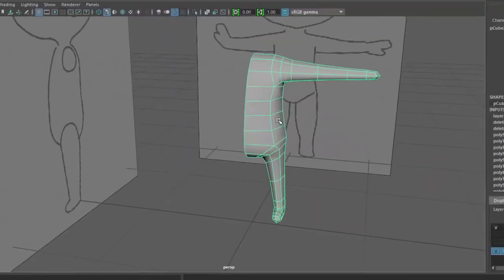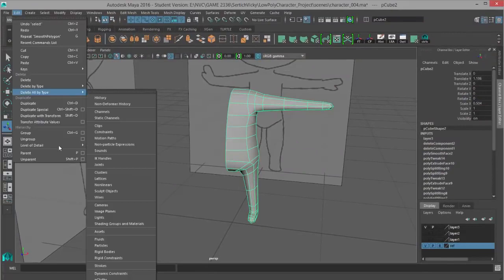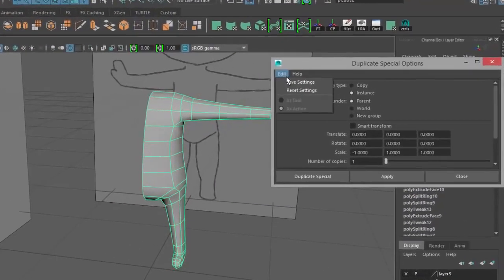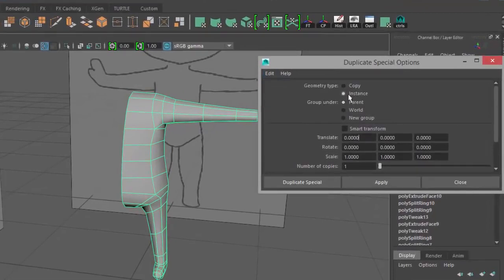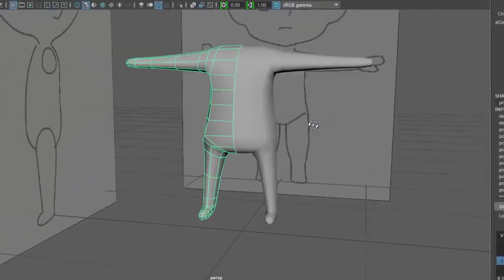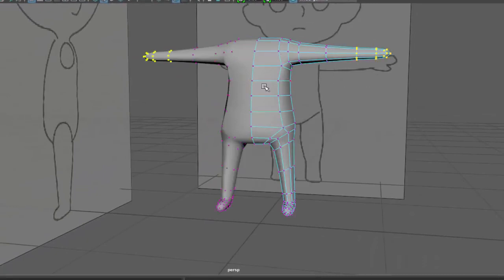So we'll select our object, go to Edit, Duplicate Special with Options, hit Edit, Reset Settings. For geometry type, we'll choose Instance, and under Scale, that first column, which is the X value, we'll say -1. Now we've created a copy that was scaled at -1, so it was mirrored over, and it's an instance, so when I grab vertices and edges of this side and move them around or make changes, it's also affecting the other side.